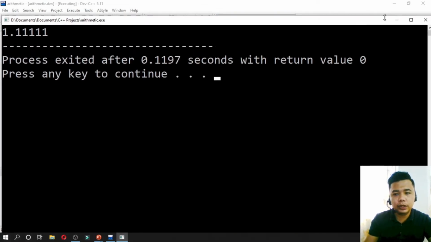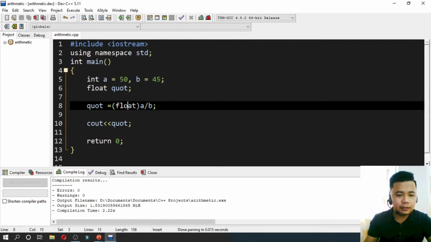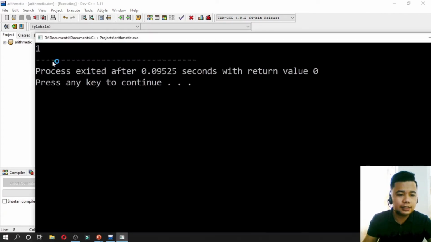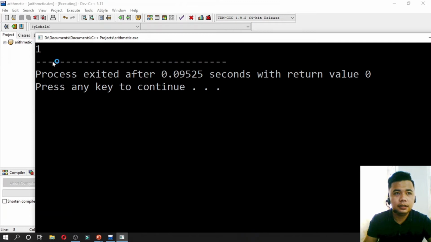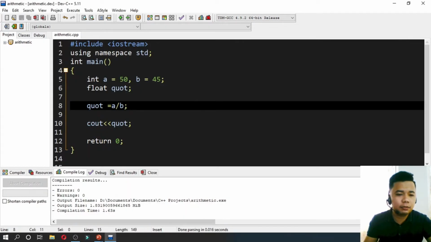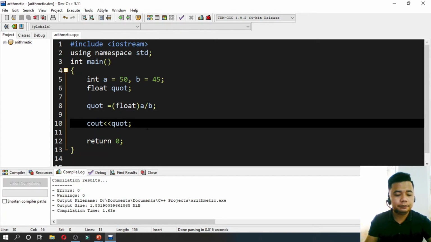So basically, it worked. However, what will happen if we remove the float? It will still work, however, it will not return the decimal value. So that is very important: whenever we are performing mathematical operations for float variables, or every time we are going to expect a decimal value, we always have to put float before either of the variables involved. Okay, alright, that's it. So that is for division.